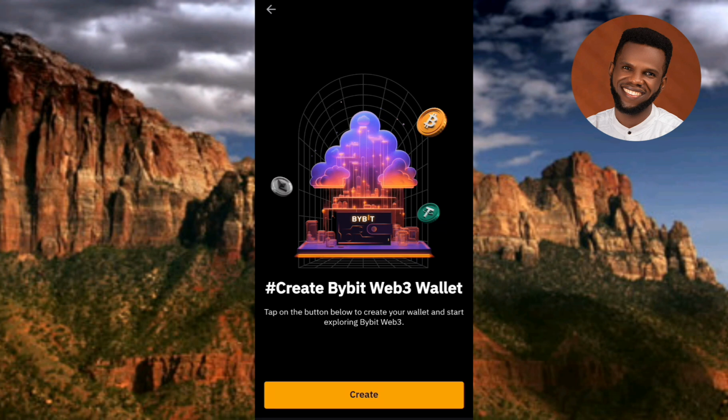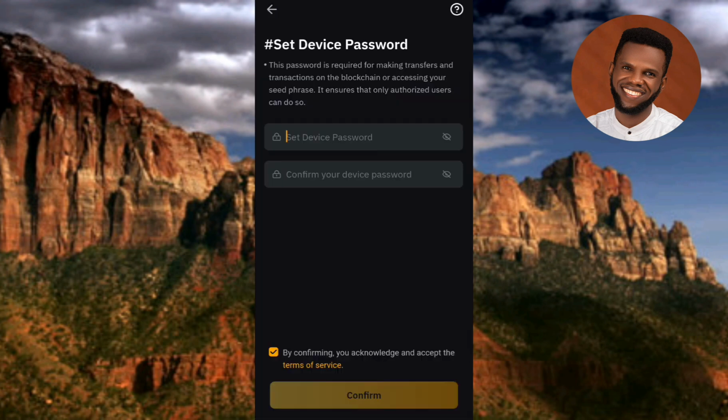So guys, now you can see what's written here, tap on the button below to create your wallet and start exploring Bybit Web3. What you have to do now is to tap on the button right there. You can see it says create, the arrow is pointing at it, so let me tap on it. Now you can see here's the next step: set device password. What you have to do now is to input your password. Create a strong password that no one can easily guess and that you can easily remember. Input your password in the first field. Then for the second field, the arrow is pointing at it, retype the password to confirm that it's actually correct.